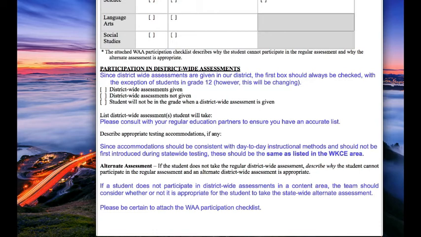So it asks you then to go on and list any appropriate testing accommodations for those district-wide assessments. Again, we want to be really certain that we're documenting all the accommodations that the student needs day to day, and that those accommodations are consistent and aligned with those ones that you put up here in the boxes above for the WKCE assessment. If your student is not going to be participating in district-wide assessments because you're going to give them alternative assessments, you need to make note of that here.